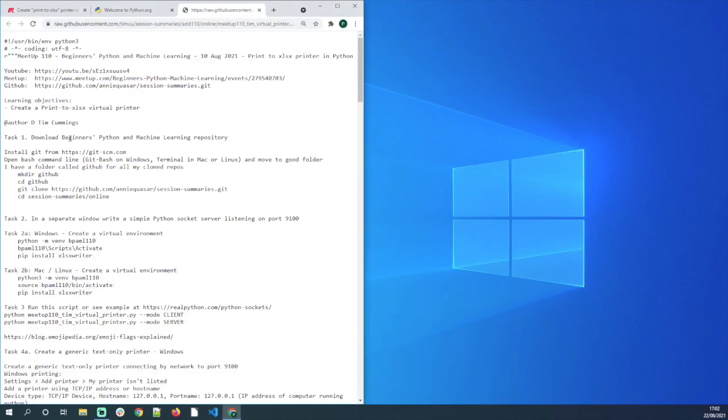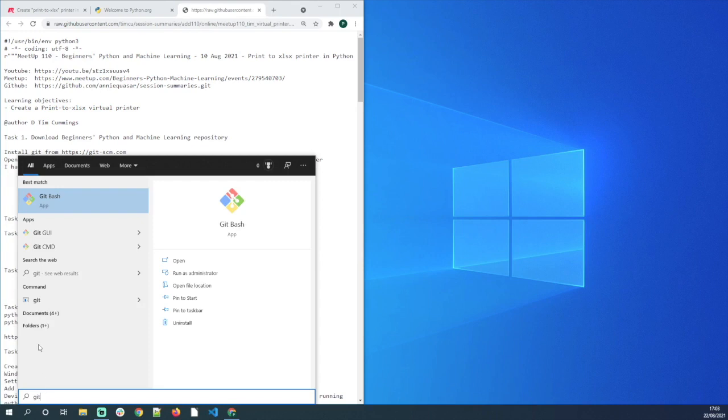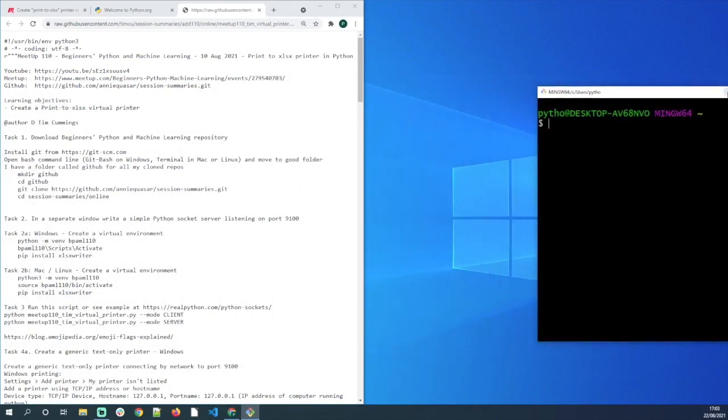Right, so the first task we're going to do is download the repository where we put all our Python scripts and Jupyter notebooks that we use during this course, because we're going to analyze them all and produce an Excel spreadsheet that's got all the YouTube URLs in it. So the first thing we want to do after you've installed Git SCM is to open Git Bash. I click on the start menu, type Git Bash, and there it is. And that opens up just here.